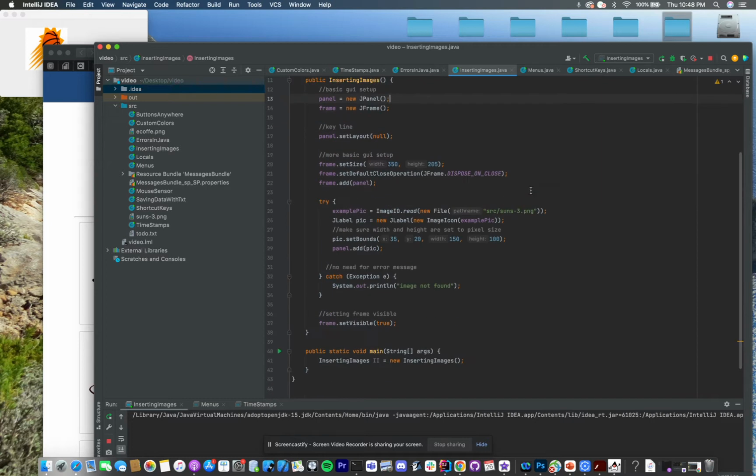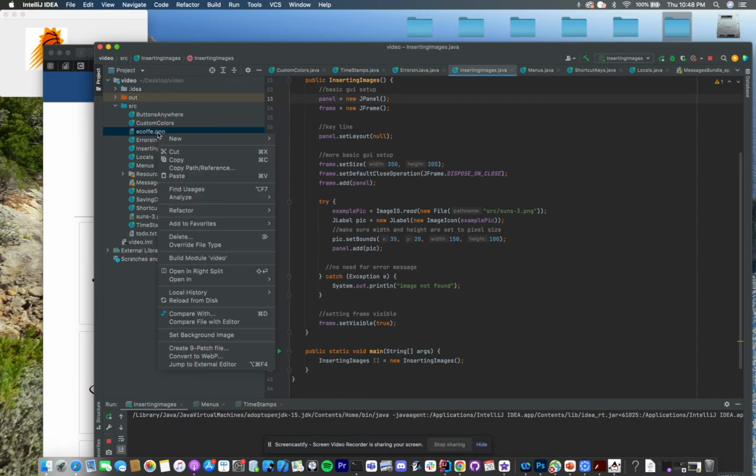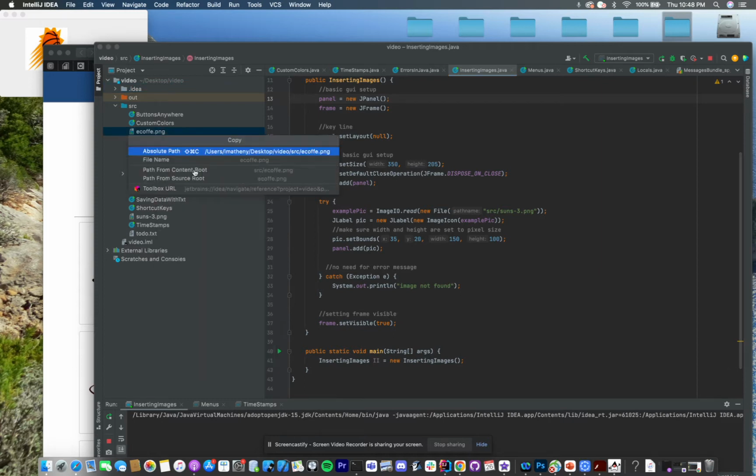To pull up the image that you want from your SRC, e-coffee is in here. I have a few other ones. You might see a different coffee one, but it's fine. You're going to copy the path of reference. I think the safest is to do it from the SRC. Anytime you export a project, you usually have the SRC. I just hate doing it from the source route because it could get weird. So just use the SRC one. Now it's copied.